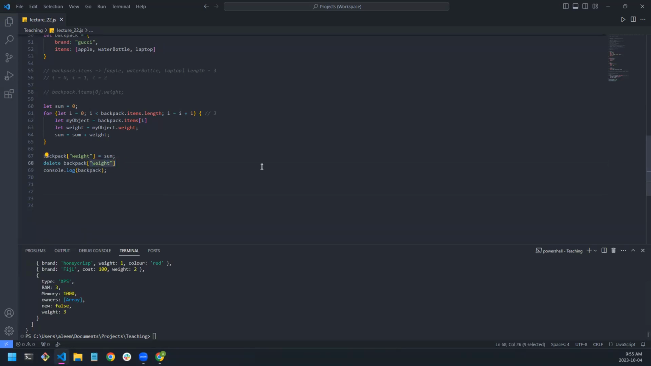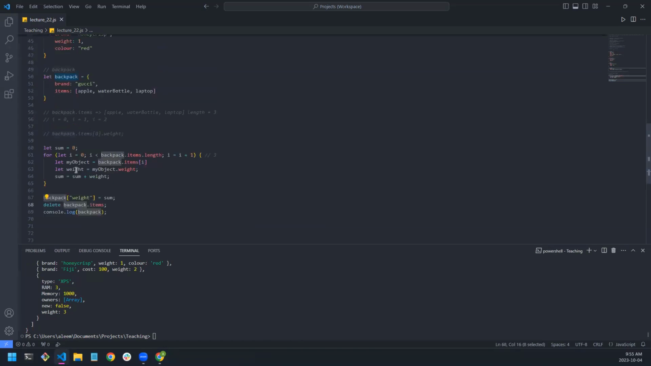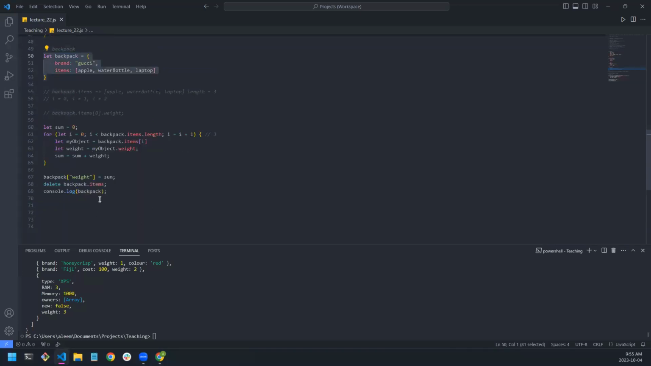But let's say I don't want to see the items anymore. Now we can use that notation because items already exists where we define the backpack. So we can just do dot items here. Yeah. And now it'll be a little bit easier to see the weight of the backpack. Yeah, brand and then weight. Awesome.